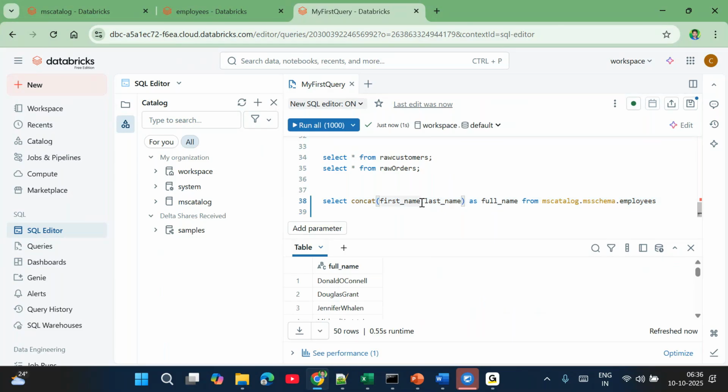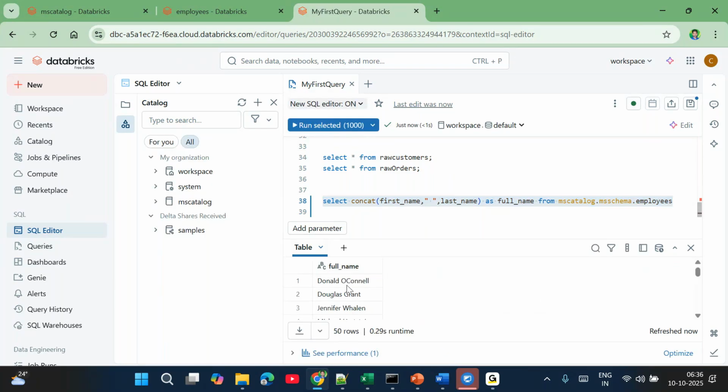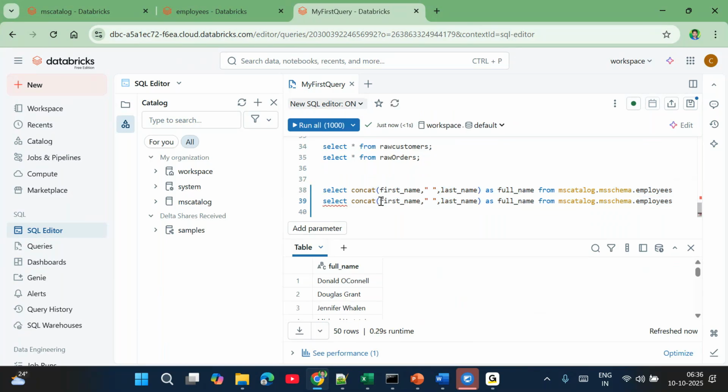You can also give some space in between here. Now what happens? First name, space, last name is going to be concatenated. You will get it like this. Okay, so in SQL, this is one way to concat. There is another way to concatenate. Anybody aware how to concatenate in another way without using the concat function? Is there any other way to concatenate?